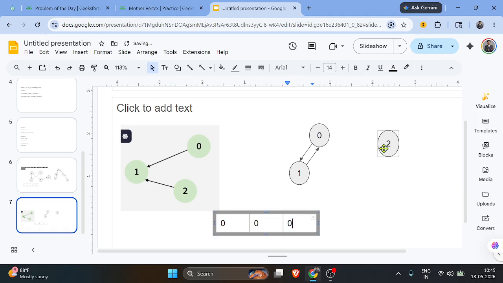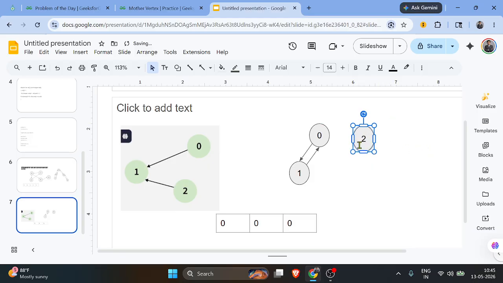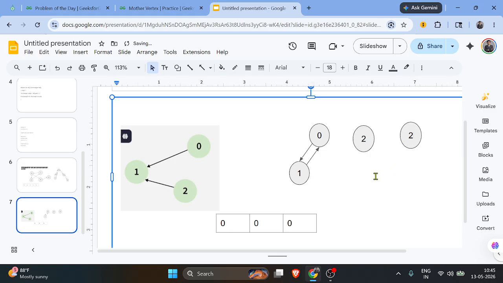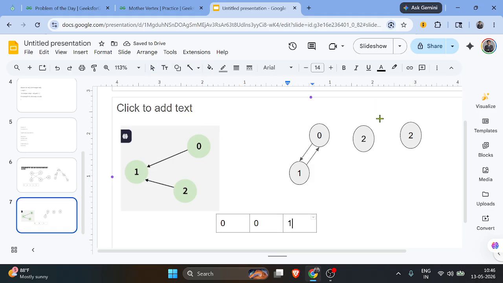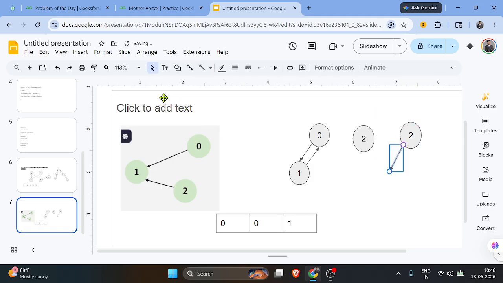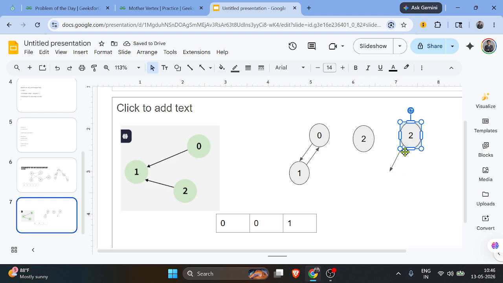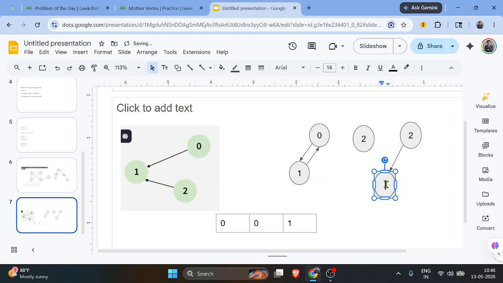From two, we will again start our DFS. Now from two, what is the immediate neighbor? That is one. Is one visited in the new visited array? No, it is not visited. So it will go to one.